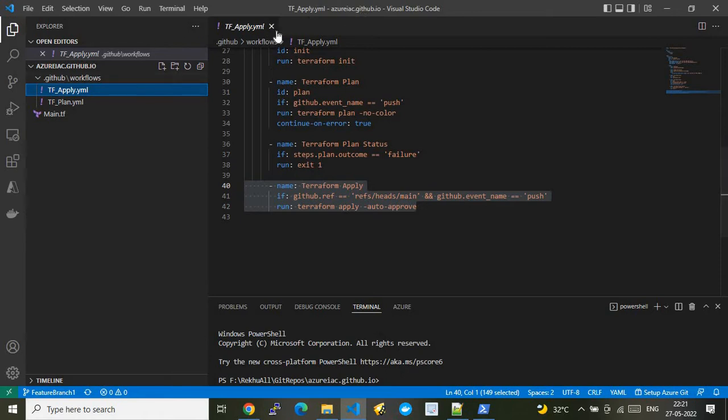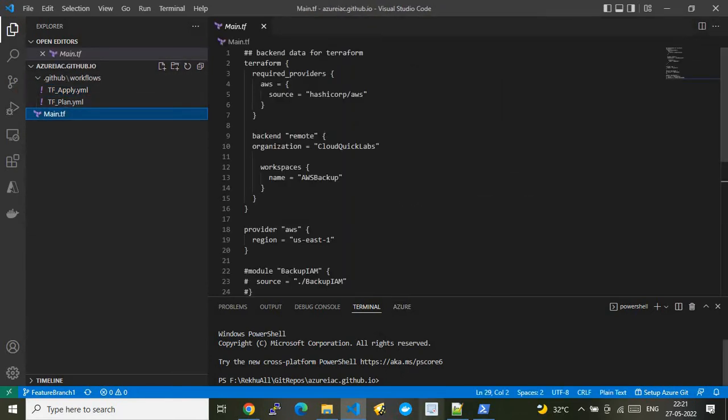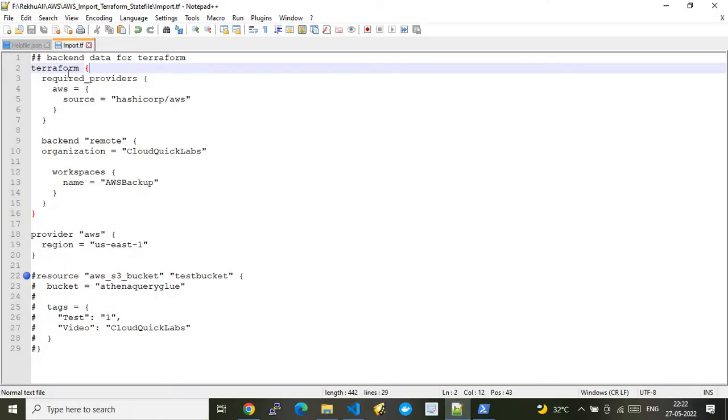In this demo we will not show that, but let's focus on this main.tf file, which is the content present in the import.tf file. Let me tell you what is in the Terraform block. Whenever you are using Terraform Cloud, local Terraform, or TFE, you must define this Terraform backend data. This is generally called a Terraform backend data block.